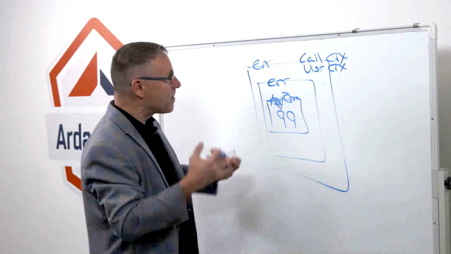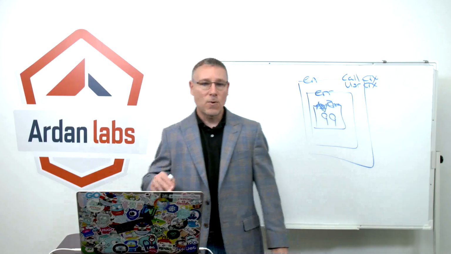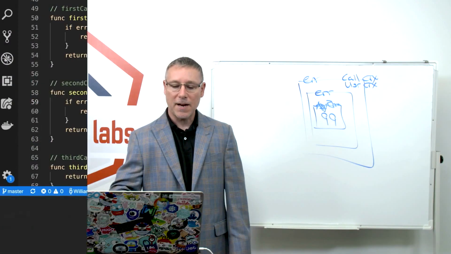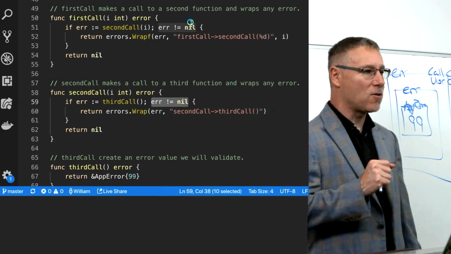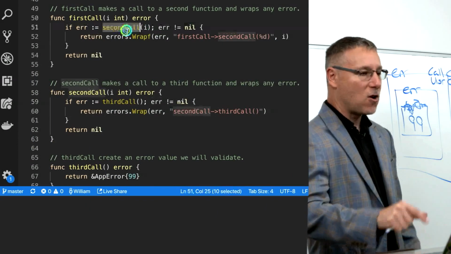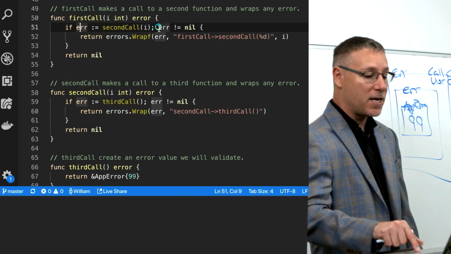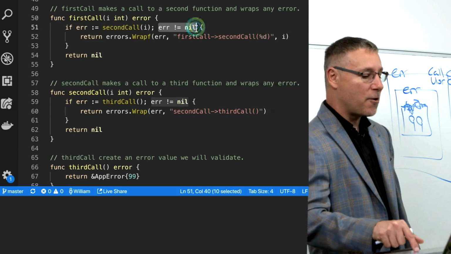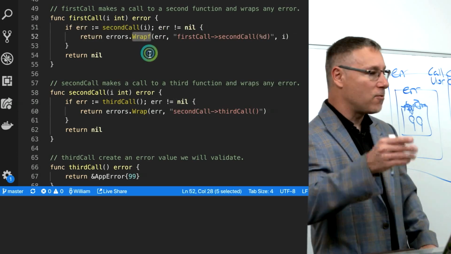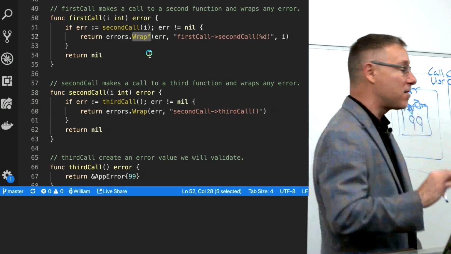So we just wrapped that error around a bunch of stuff. And then what we do is we return that error back up the call stack. Now I just returned that back up the call stack to first call. And we go through the same pattern. First call called second call. Did second call get back an error? It did. We did get a concrete value stored inside the error interface. And now we do another wrap. In this case, I'm wrapping the parameter or the value that we passed into the call.